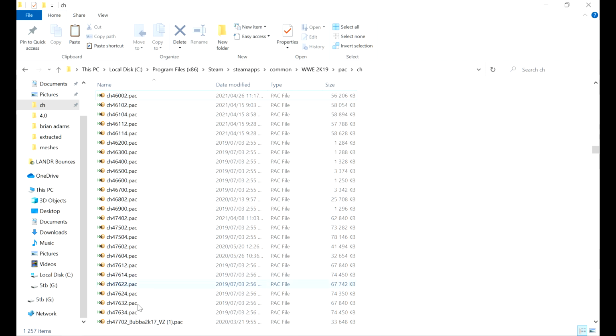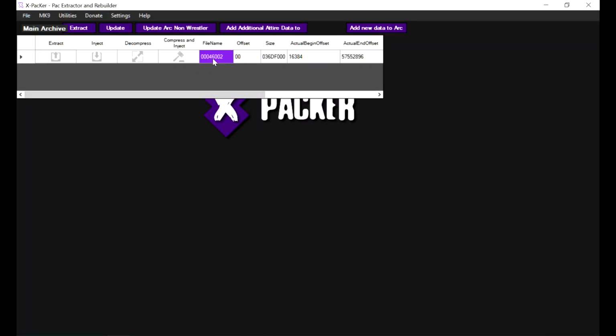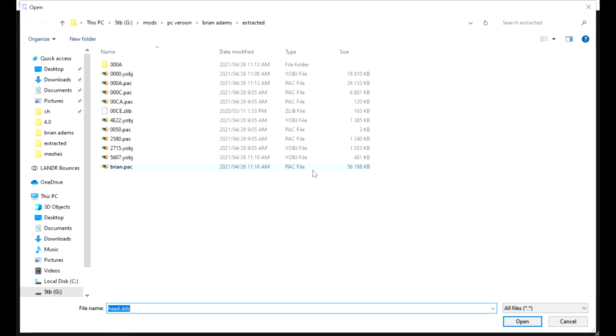Alright, so now that the pack file has been prepared, before I forget, let's inject the custom head textures that we've created.